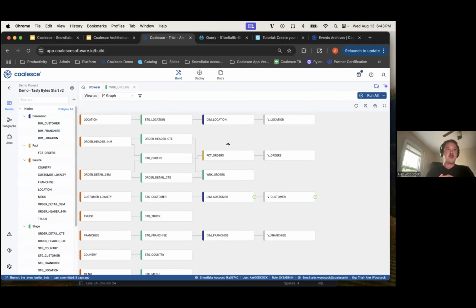This is kind of the crux of where a lot of DBT users will get hung up and say, well, I like the flexibility of all my code. I want to be able to customize that to my heart's content. The good news is that all of that is available in Coalesce as well.